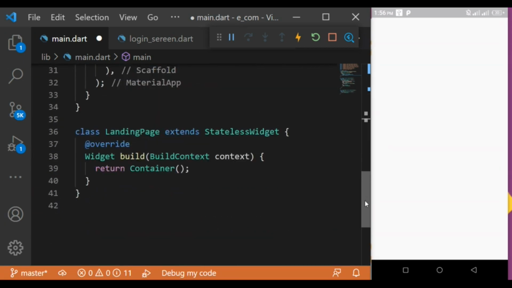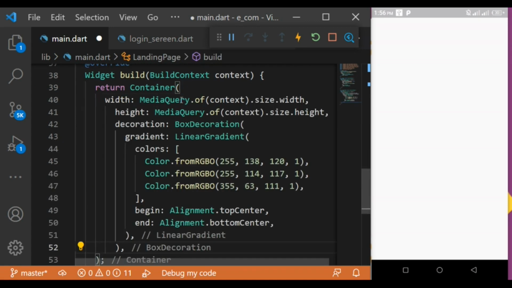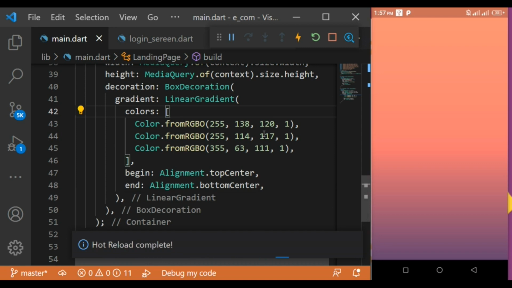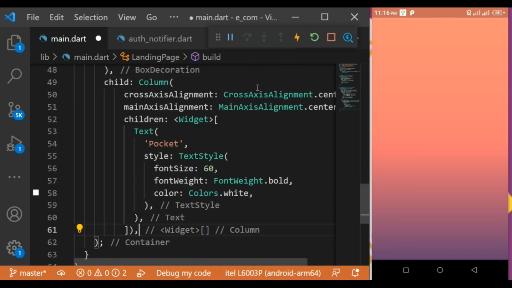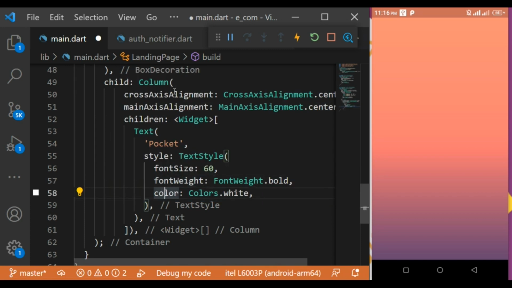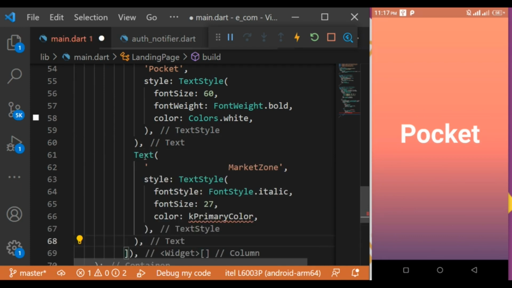Let's move on to the landing page widget. In the container widget, I have added some properties: height, decoration and gradient. In its child property, I have added a column widget, which takes a list of children. I have added a text widget, in that I have added the style property. I have given font size, font weight and color. And then I have added crossAxisAlignment and mainAxisAlignment properties to align center. After the text widget, I have added one more text widget.